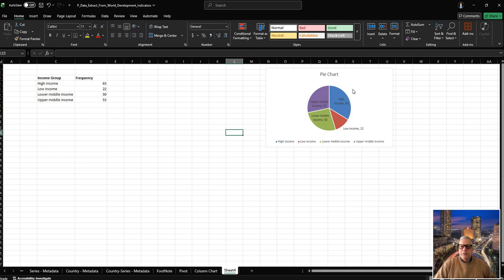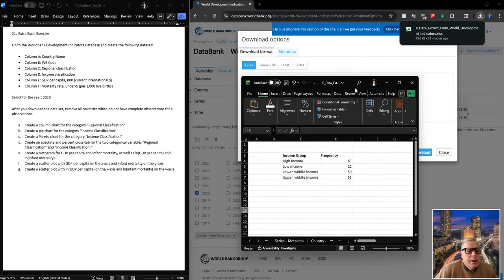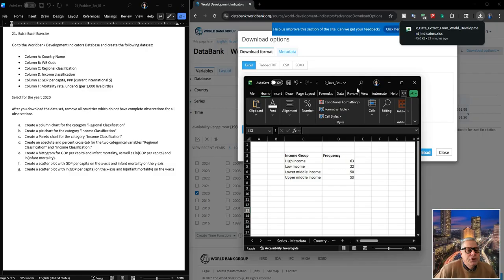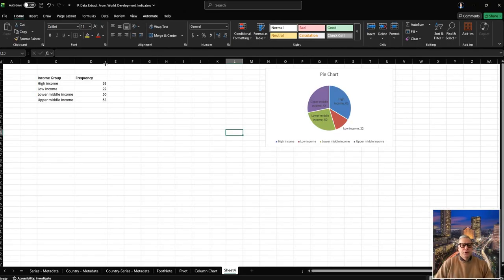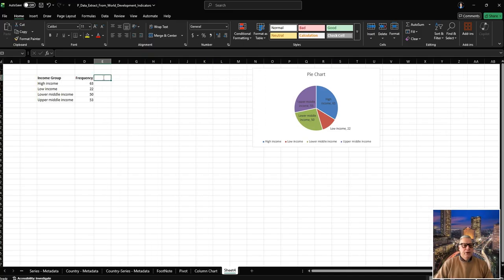Okay, so now let's see what the other questions were. So create a Pareto chart for income classification. So now we need, again, the cumulative frequency.